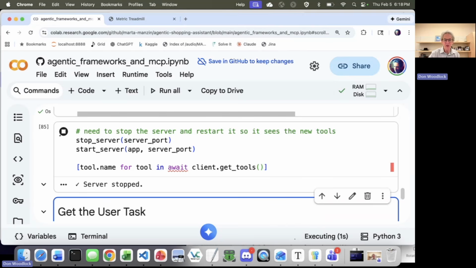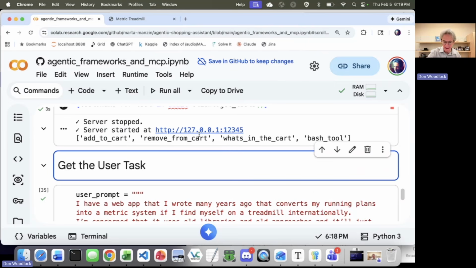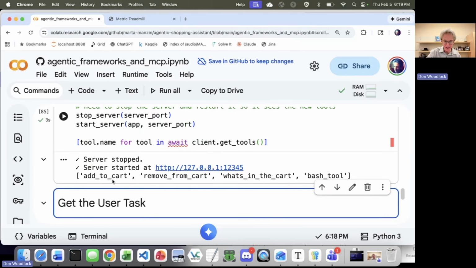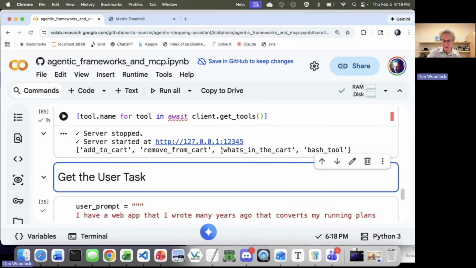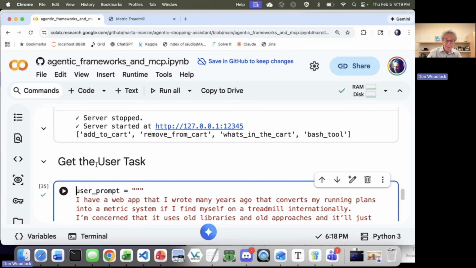Now we want to stop and start the server. The server reads that server tools variable. And so now the tool is added, and you can see that it's added. So I asked the server here via the client, what tools do you have? And it listed these 4 tools. So now you can see the bash tool is there. I didn't bother taking out the other tools because the coding assistant, I would hope, would not use them, but they're available.